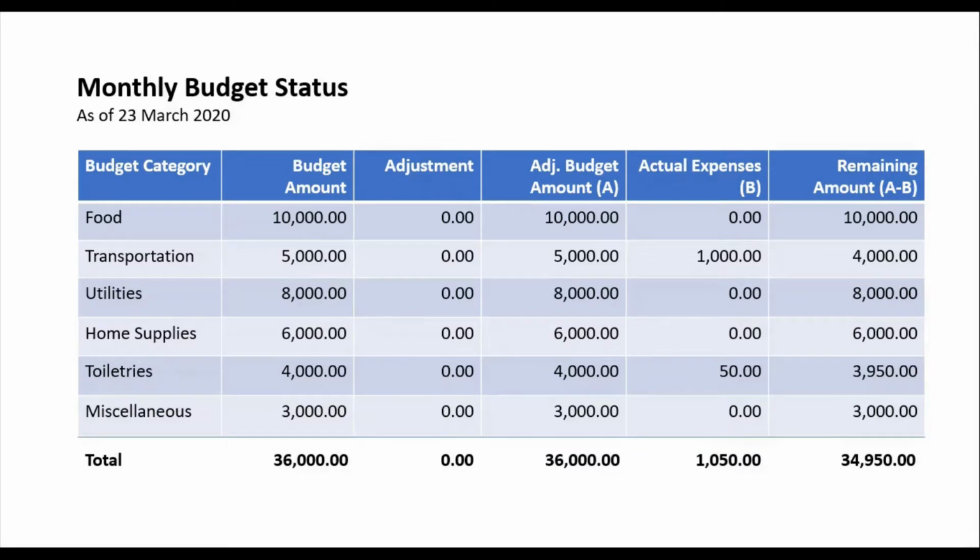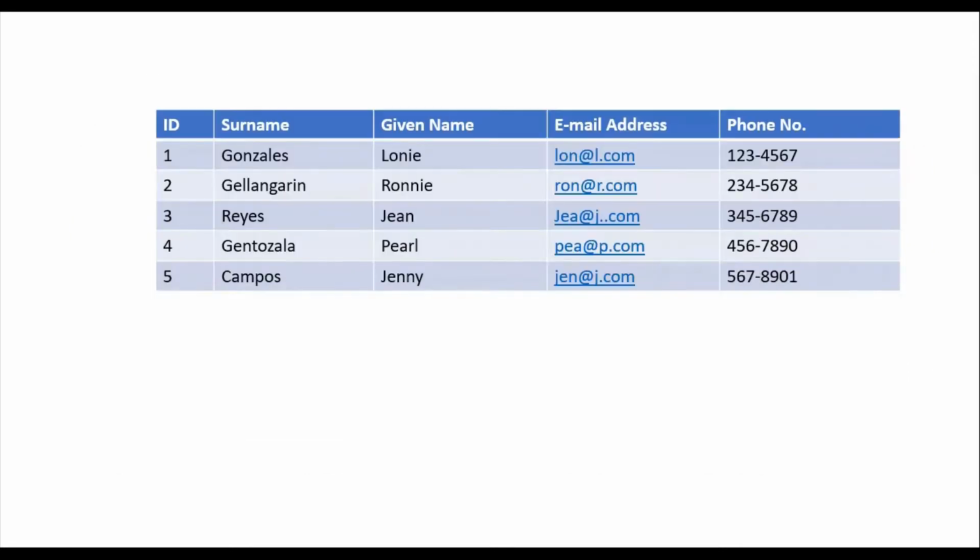Before we create table in MS Access, there are some terms that we need to learn. We have sample table here to illustrate couple of common terms in database development. As you can see, we have storage space here for specific data. Space for ID, space for surname, space for given name, for email address, and for phone numbers. These spaces are called fields.